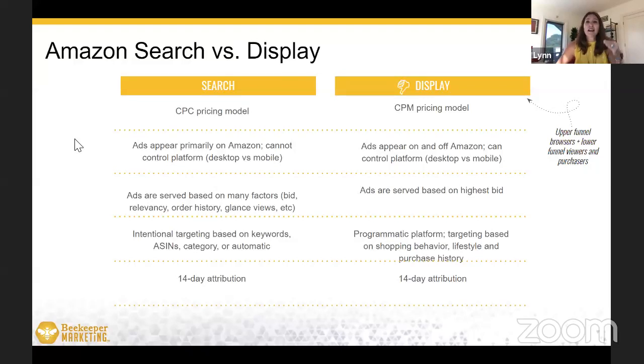For display, the highest bid wins. So you can pay to play to get your ads where you want them to be. In terms of targeting, for search, it's all about the keywords, what ASINs you're looking at, what category you're in. You guys are used to searching for products on Amazon, so it's really about what those keywords are. That's what you're using to serve the ads.